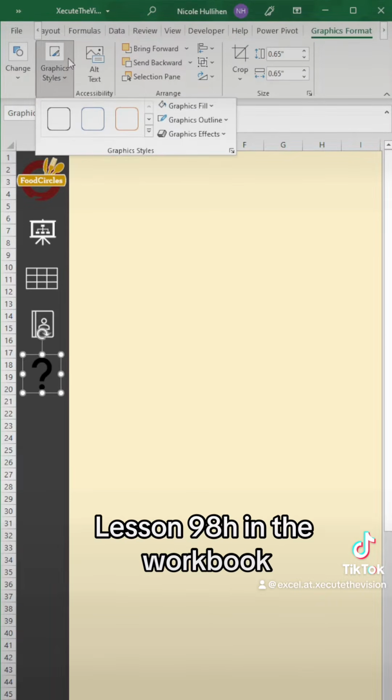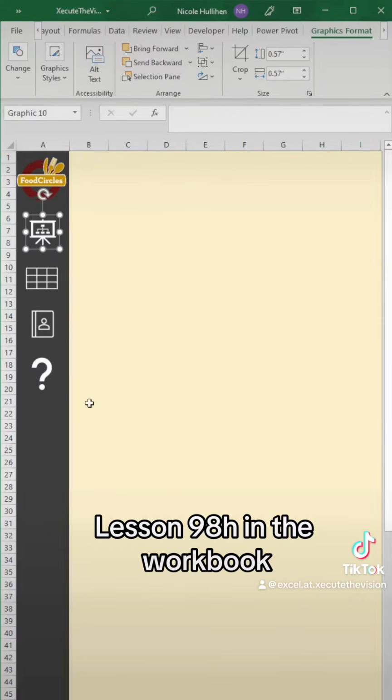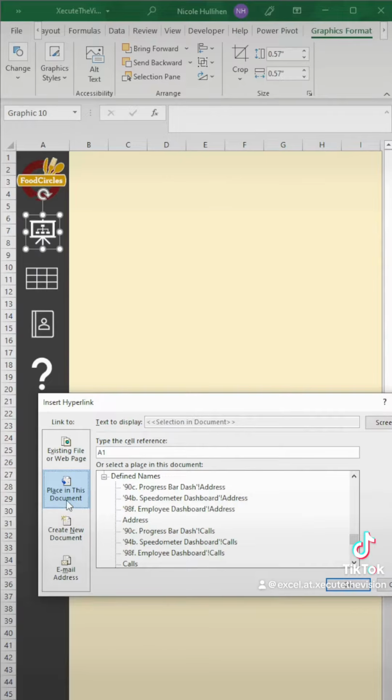Let's say someone needs help. We're going to link this to an email address. So let's change it to white so it matches everything else. Now you right click on these and then click on the link, and then you can go up through these and choose the tab you want it to be.